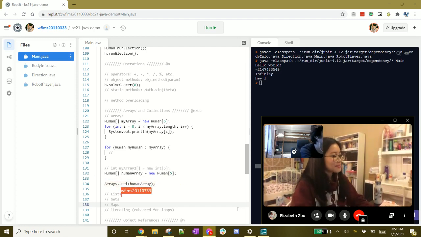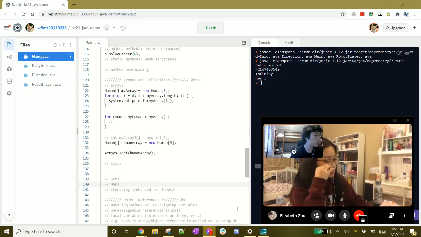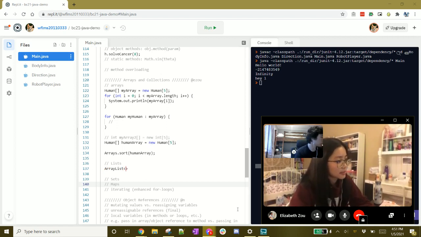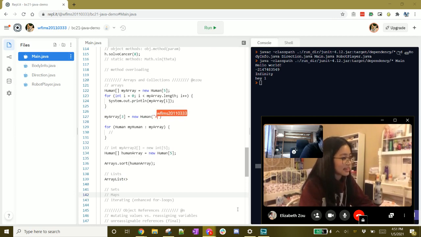And then lists. Lists are like arrays, but they don't have any defined size. The most famous one is ArrayList. For ArrayList, you need to define what type of list it is by using these angle braces. Can you assign by index? Yes, you can assign by index. That is how you would do things. My apologies for not going over this. So you can do myArray[3] equals new Human, Alice, who is 19 years old.